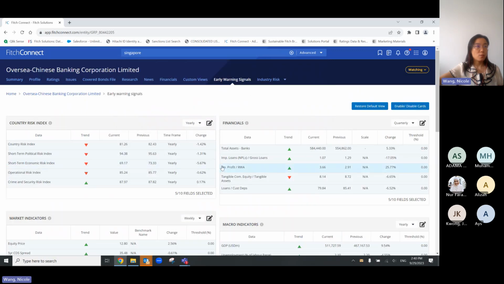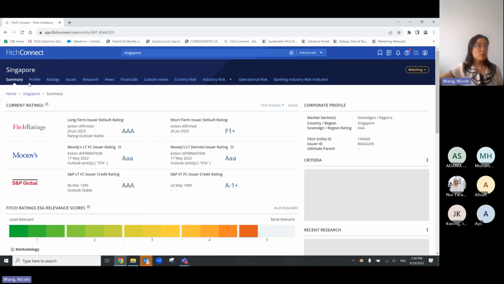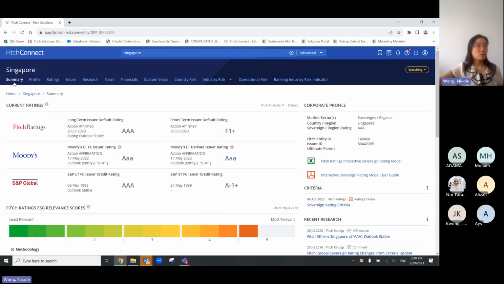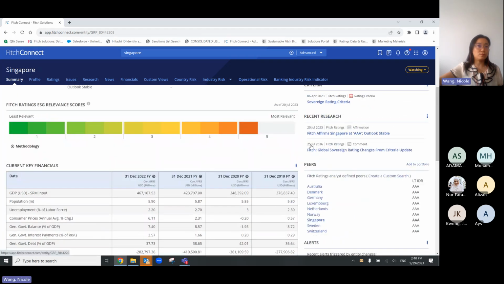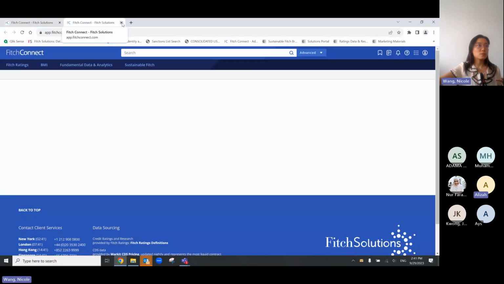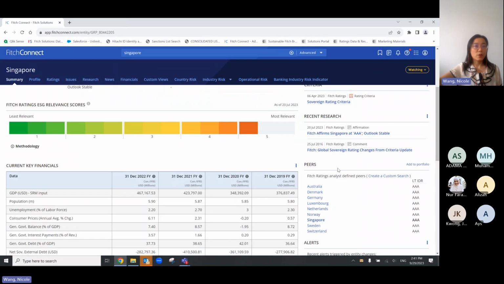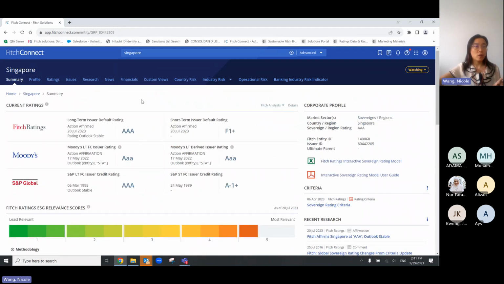So I click Singapore, and it directs me to the Singapore sovereign page. From here, we have different tabs. On the first tab of summary, you can find our rating criteria. Yeah, this is the rating criteria. Then you can see the AAA, triple B. So that's the rating criteria. Since we are on the sovereign page, I'm going to use Singapore as an example to show you the content and data you can find.